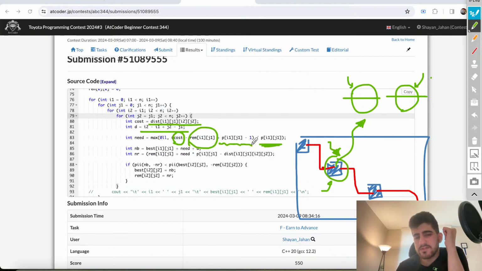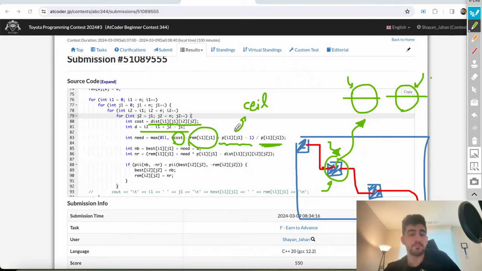And this is a ceiling division, because I want this value to be the ceiling of this division. It should be something such that I increase this money to be more than the cost. So it is going to be cost minus the money that I have already, plus P of I1 and J1 minus 1, this is only for calculating the ceiling, divided by P of I1 and J1. This is the minimum time that I need to stay at this cell to move on to the next cell.